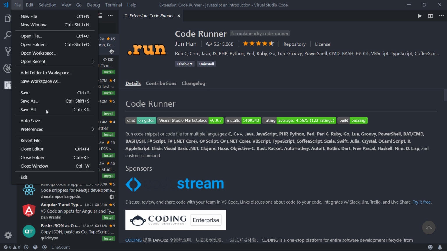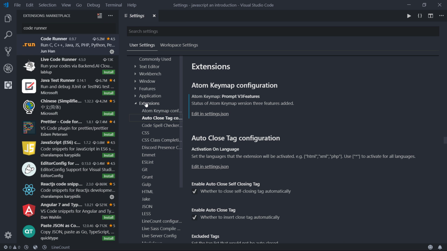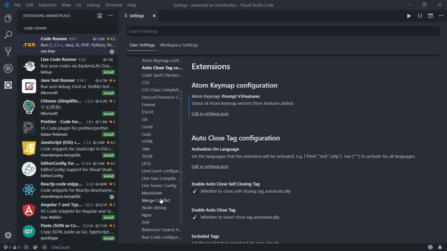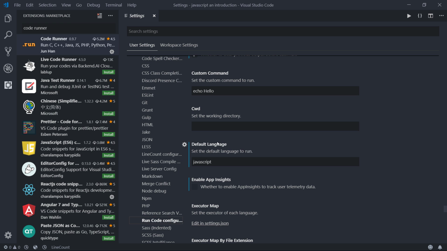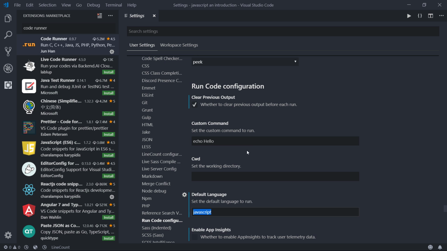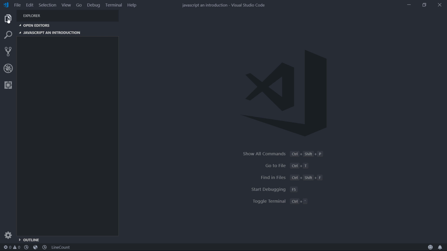Next, go to File and Preferences, and let's go to Settings. Come to the extensions and search for the run code config right here. We will type in the default language JavaScript, and then we will check the clear previous output option right here. This just makes it so whatever's output, we see it fresh every time. It doesn't back up from the previous runs. So now we can actually start learning about some JavaScript.